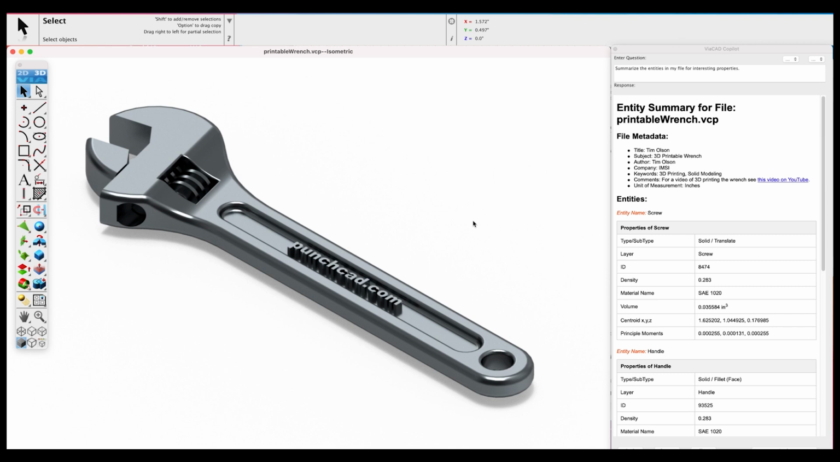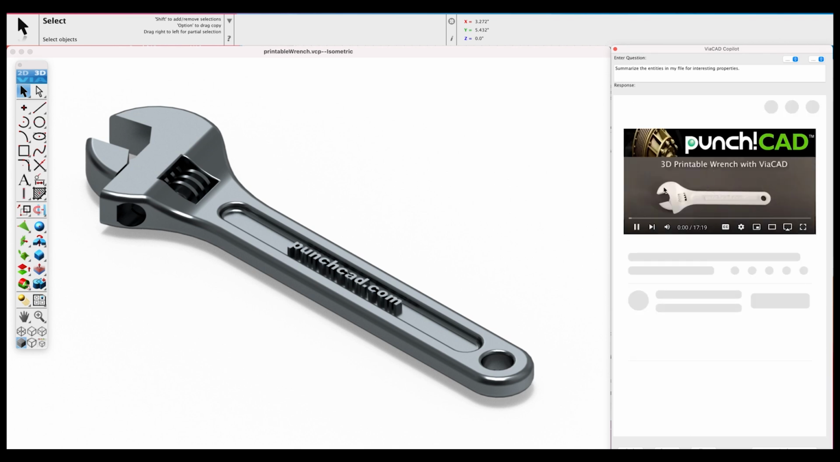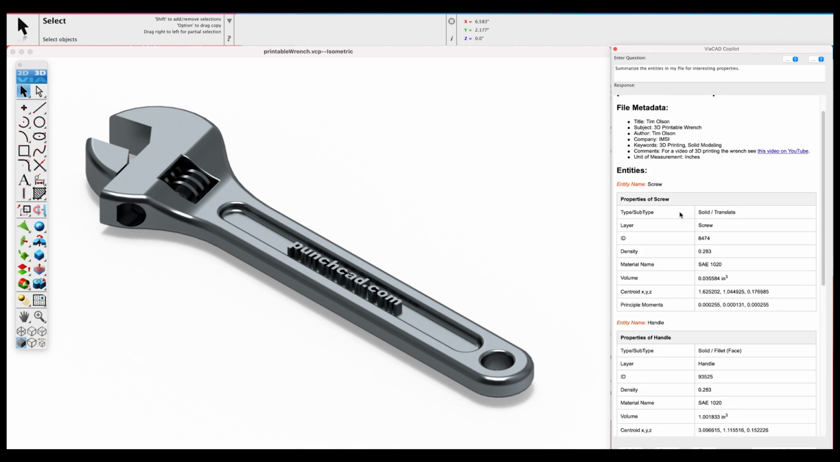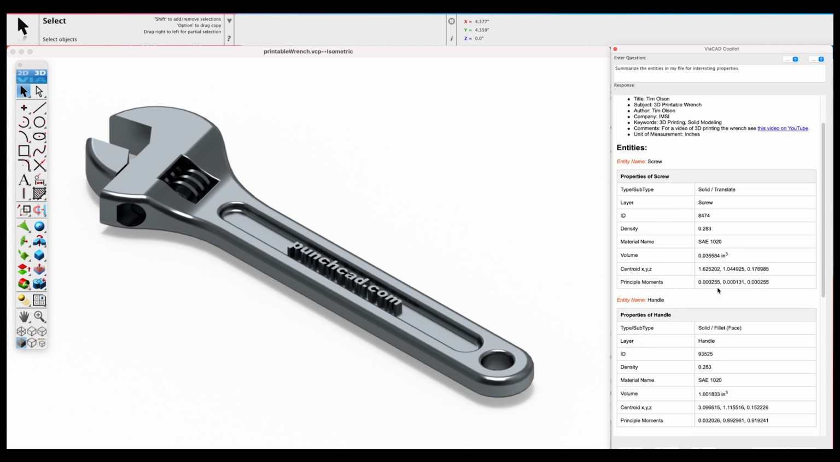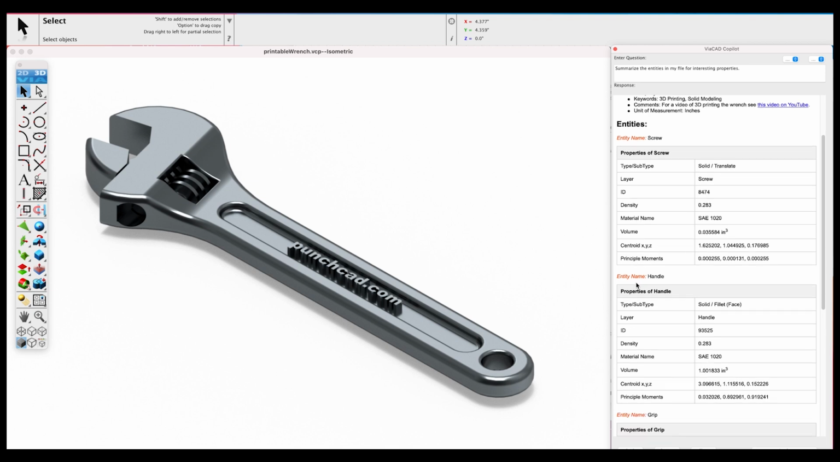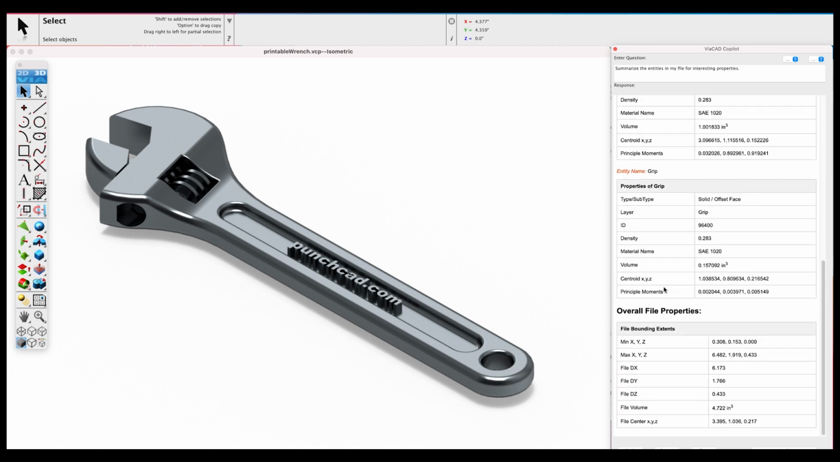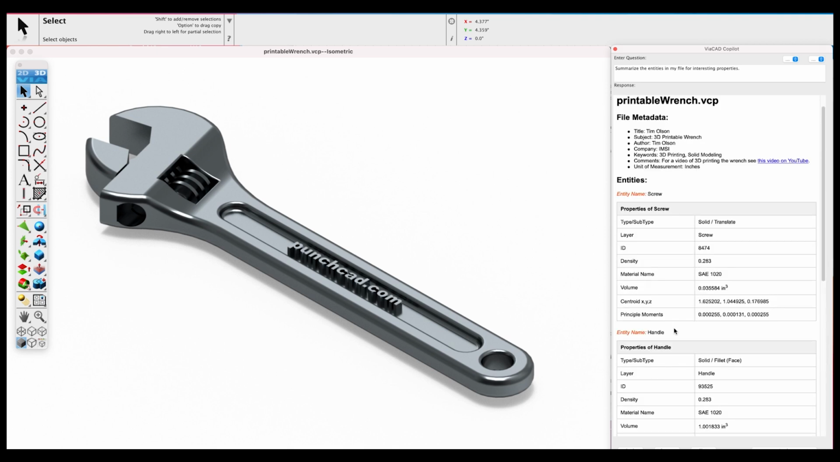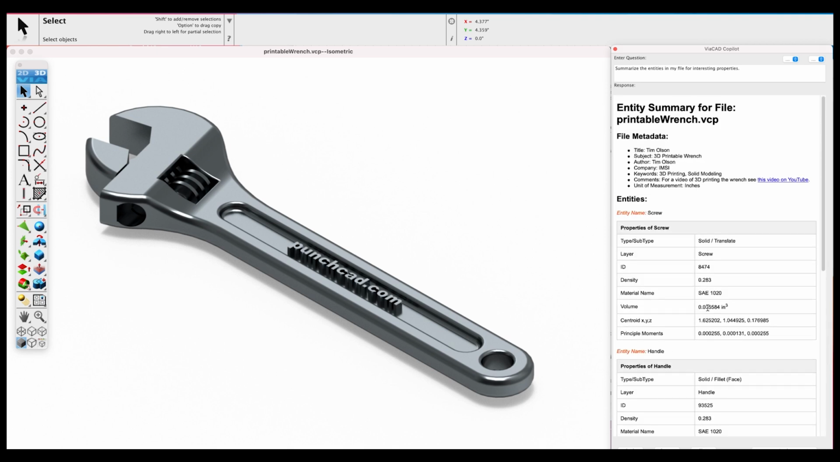Okay, so it has examined my file and extracted some metadata from our file properties and attributes, where I can get some comments about the file. My metadata includes the actual video of the 3D printing. I can click on it and it'll play my video for me. It's also reviewing all the entities I have in my part. I have a screw, which has some mass properties, density, and material name, I have a handle, and I have a grip. And then there are some overall file properties. So that's interesting. It's just a really quick summary of what I have in my file.